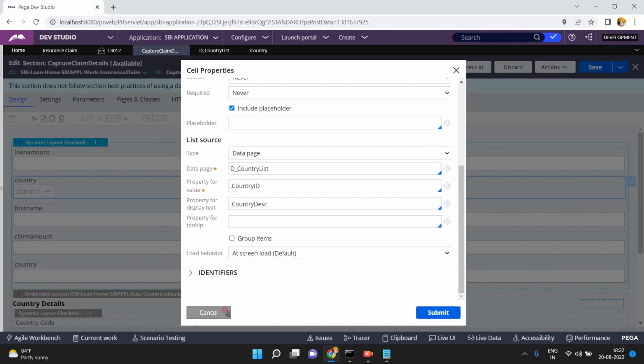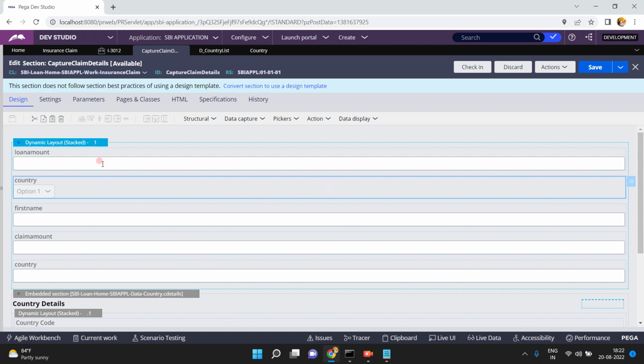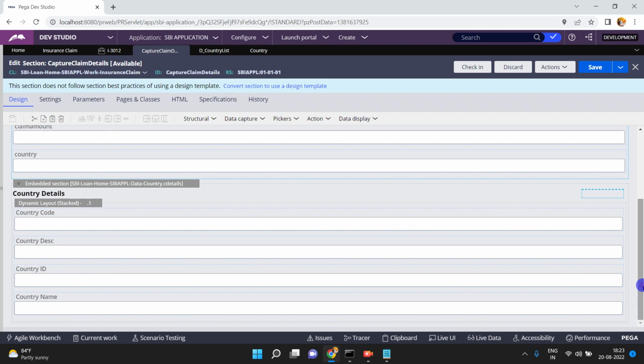just go back to your capture claim insurance. Let me explain this one first. This is just a simple section, capture a claim details. Here all these fields. But here, see, there is a drop down. I already showed you. This is my drop down. On the drop down, I am using D_CountryList.